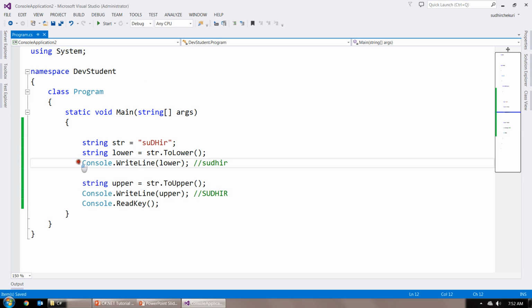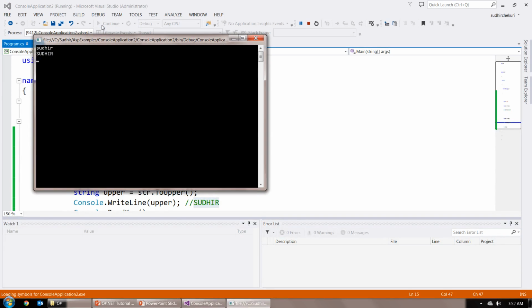Now the program contains two WriteLine methods. Because of this, two texts are printed. One is in lowercase and one is in uppercase. You can see one is lowercase and the other is in uppercase.